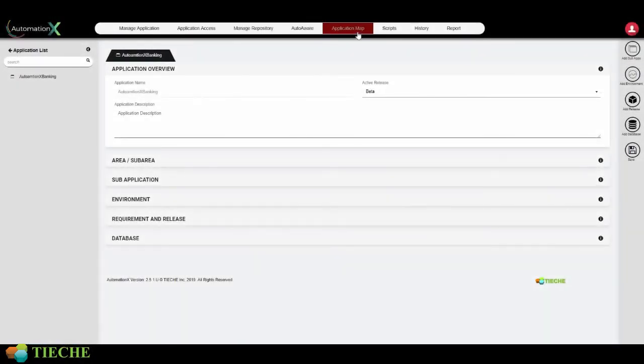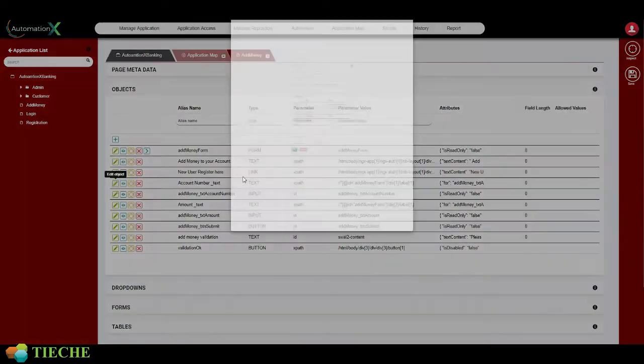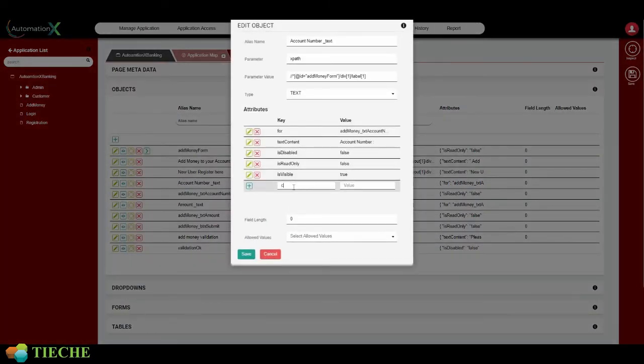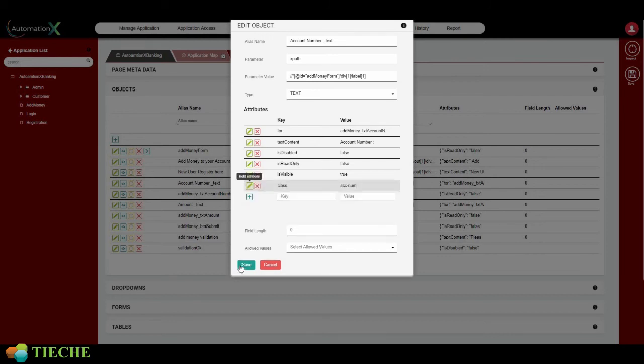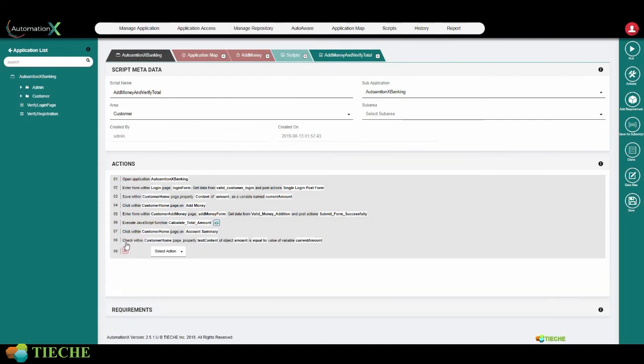New properties can be added from the application map. Open the page, edit the object, and add the new properties. These new properties will be automatically populated in the scripting page. The values can be verified using static values or variables.